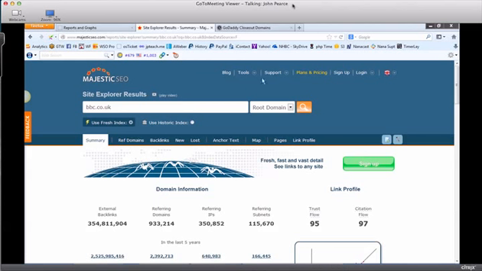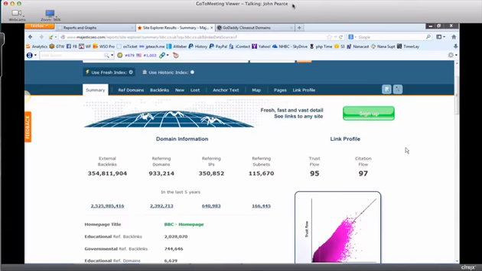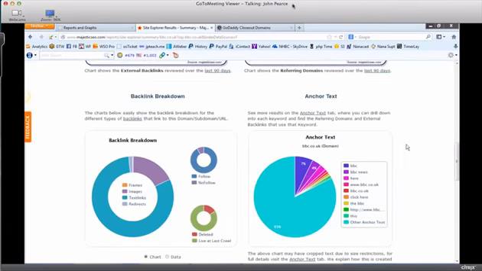I'm using Majestic SEO. It's a free account. You can sign up there. You need to sign up to get this Site Explorer, but then you just pop your domain in this box here, click Go, and Majestic is going to bring up a huge amount of information. I'm not going to talk about the stuff at the top here. What I want to bring you to is down bottom right, this section here, anchor text.